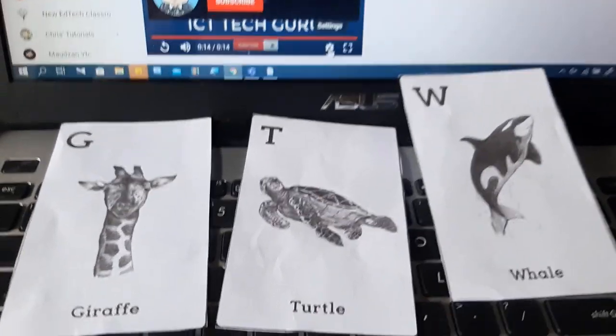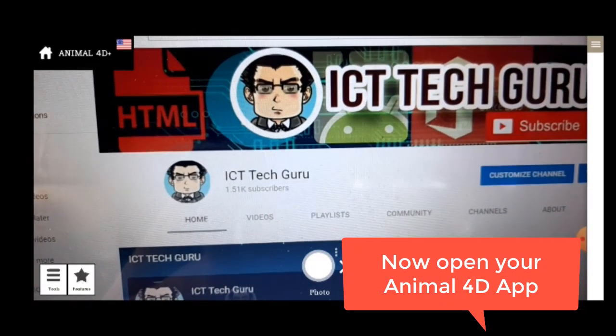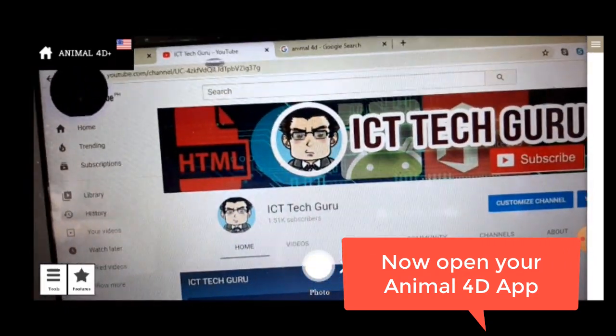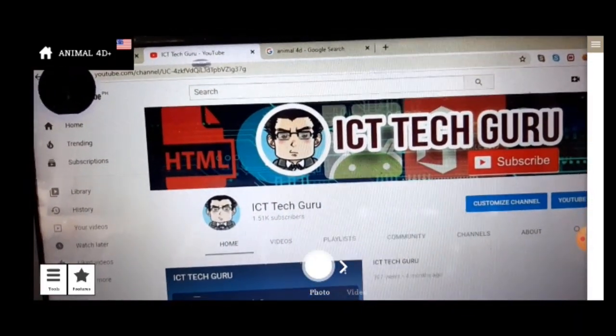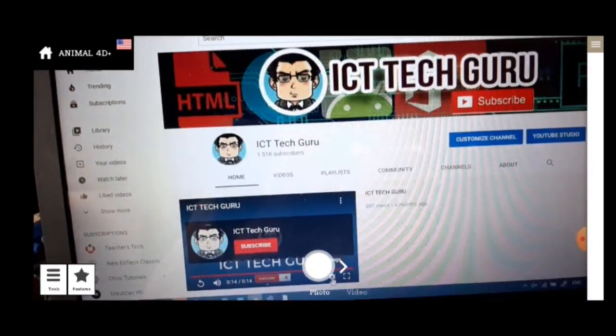Now we're going to open the Animal 4D Plus app. On the Animal 4D app, all you have to do is scan your printed card using this. So I will show you what will happen when you scan the card using this app.